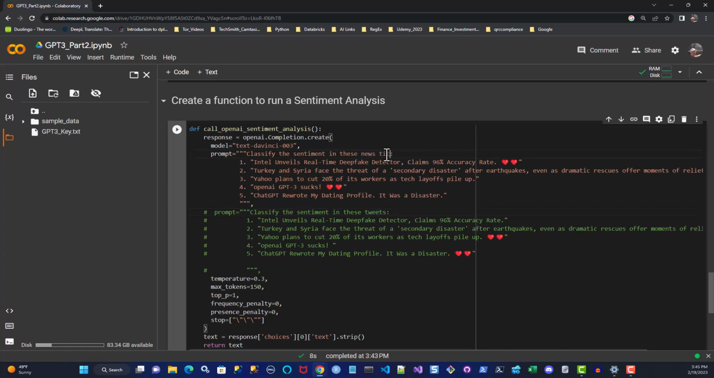News titles, I should call them, because I took them from news titles. So you have tech news: Intel unveils real-time deepfake detector, claims 96% accuracy rate, double heart emojis. Next one: Turkey and Syria face the threat of a secondary disaster after earthquakes, even as dramatic rescues offer some moments of relief. Yahoo plans to cut 20% of its workers as tech layoffs pile up. OpenAI GPT-3 sucks, 2 hearts.